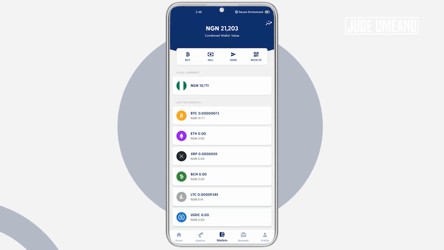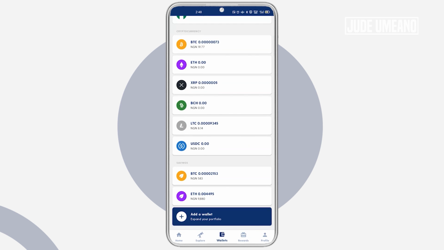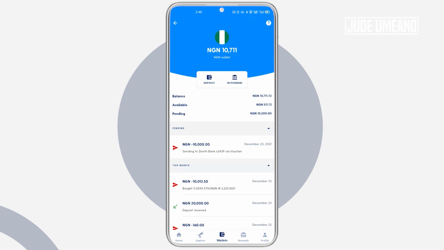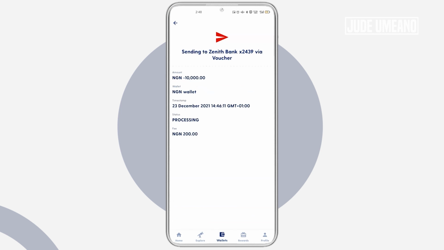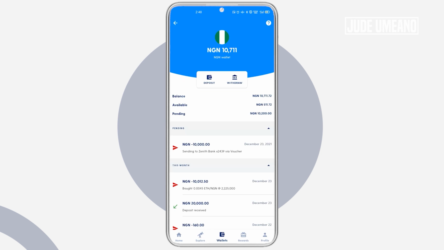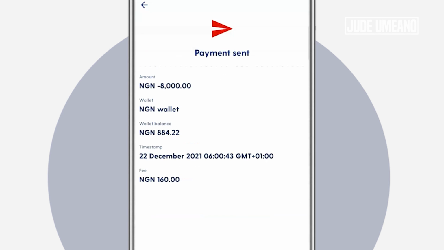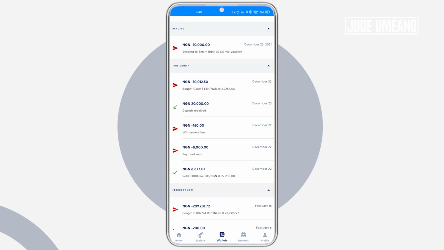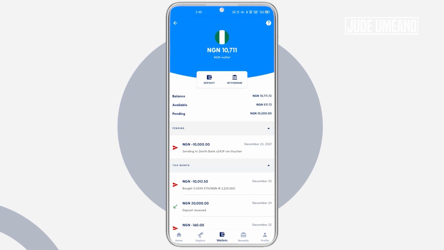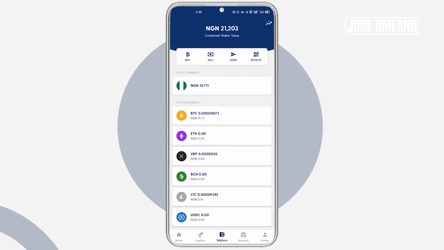Okay, if I go back to the wallet, see this, guys, the Ethereum is gone from here and it's now here. So you see here it says sending to Zenith. So I'll just have to be patient and I will see it in my bank account. If you look at this 8,000, I did the same thing here and I received it. See, this was on the 22nd of December and I received it into my bank account. It's as simple as that, guys.